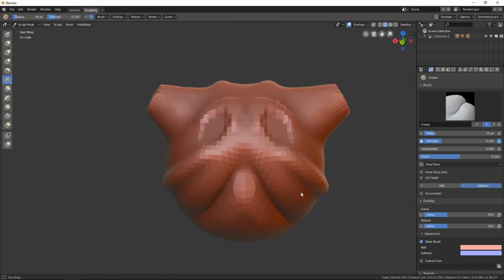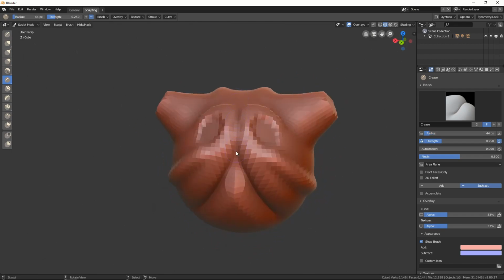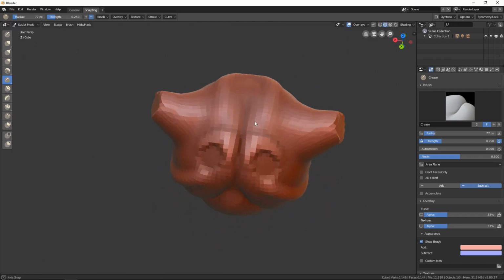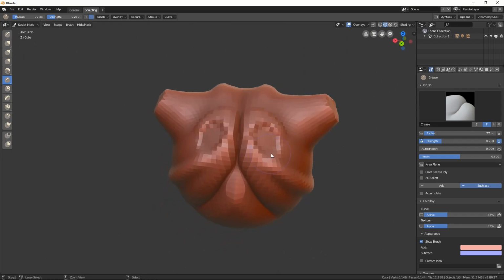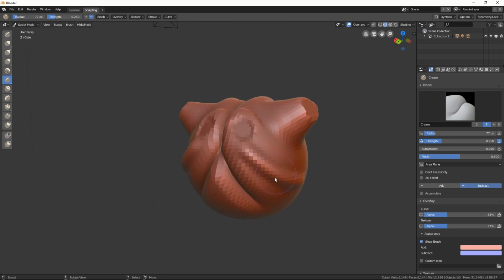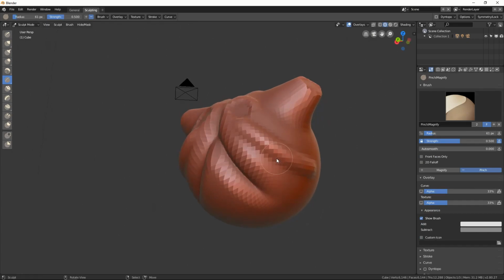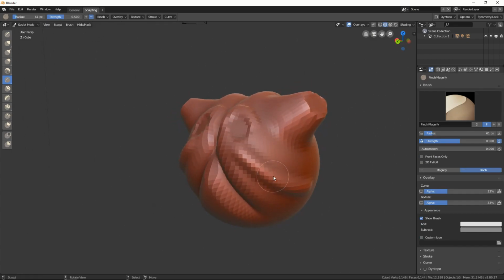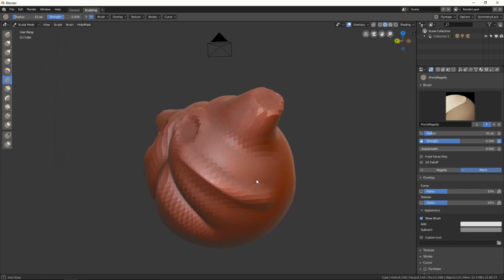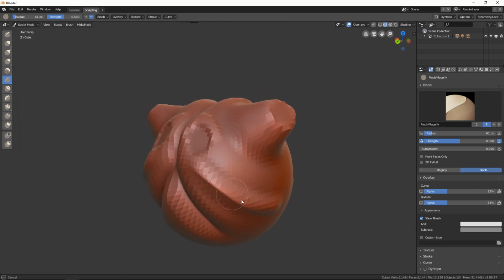So you can easily create a very sharp cut along the surface, like so. One variation of the crease brush is the pinch brush. If we hit Shift C again, we switch to the pinch brush. Now the pinch brush does not cut into the surface, but it only pulls the vertices together. So we can use this crease brush to make very sharp edges, like this one.